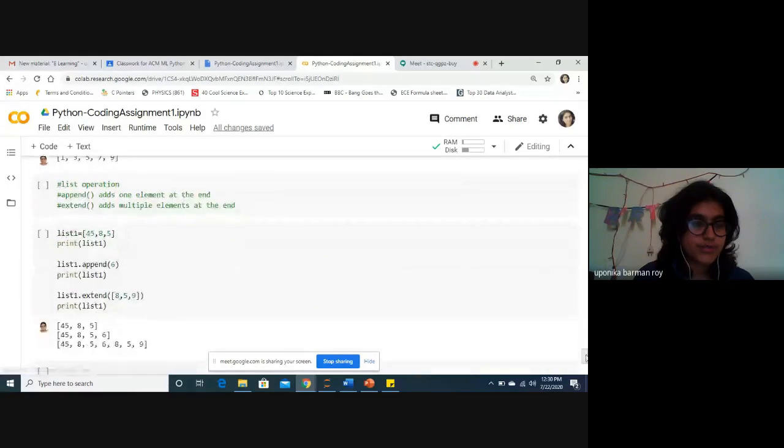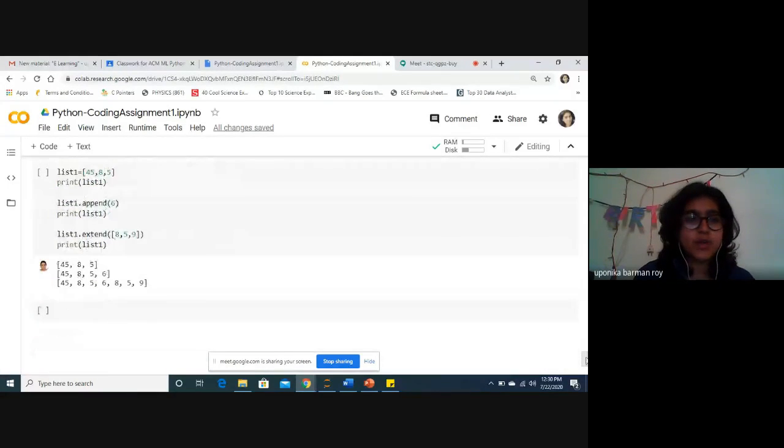So same goes for different things. I'm keeping all these things for you, okay? And one more thing, this append. Append is a function when you are adding one element to the list. Suppose I have 48, 8, and 5. I want to append 6. That means it will give me 48, 8, 5, and one element 6.